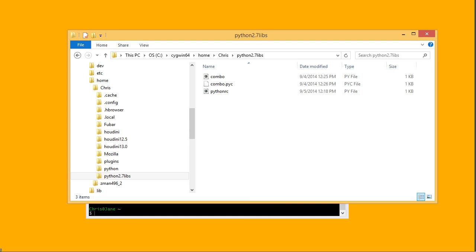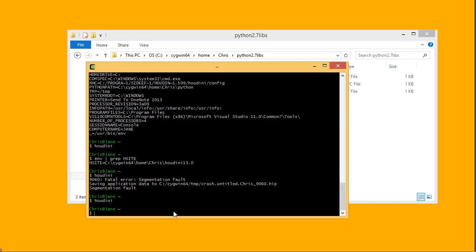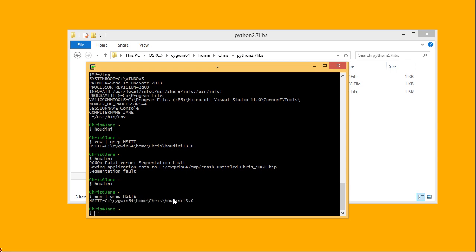Now there is another way of creating a Python RC script, and that's using your HSITE. HSITE is another custom system variable that can be entirely customized to fit your current site. And I've got a custom variable already created called HSITE here. If you look at that, I'm going to pop up the environment and then grep on the HSITE, and we see that the HSITE equals C Cygwin home Chris houdini 13.0.